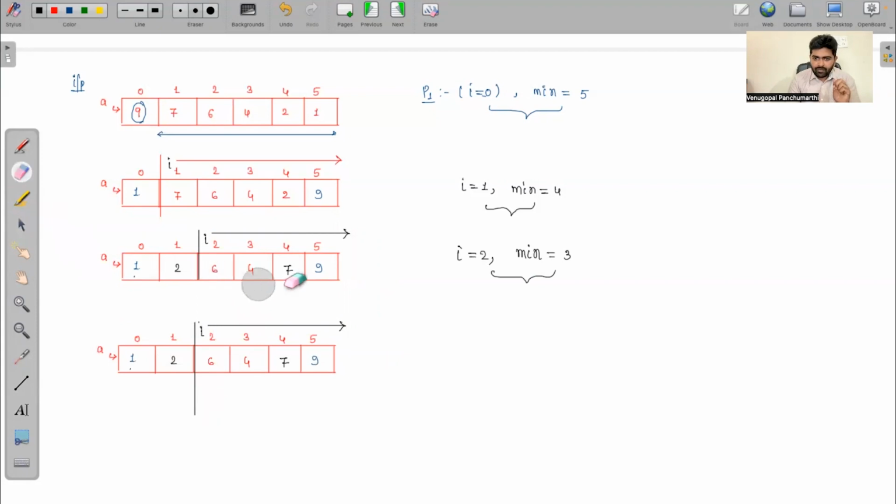So you need to swap what, friends? Index number 2 and index number 3. If you swap these two, what will happen? This will be 4 and this will be 6. So happily, the first 3, because 3 passes are over. This is P1, this is P2, and this is P3. The first 3 passes are done, and happily 3 elements came to their proper position. Now we need to check the remaining passes also.